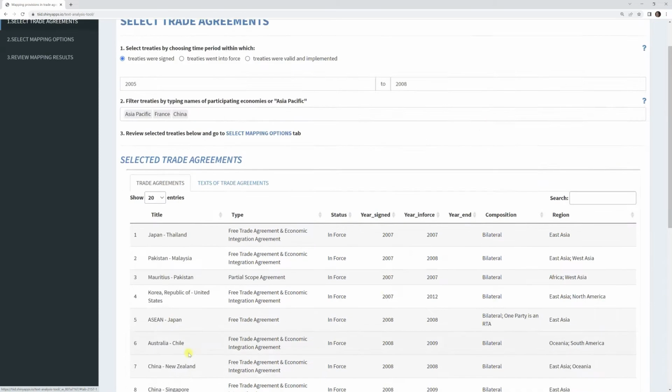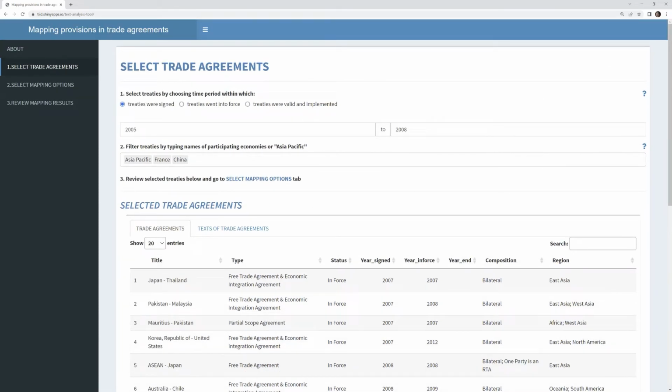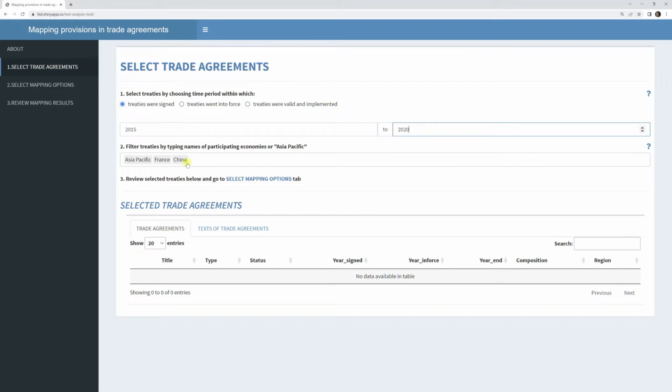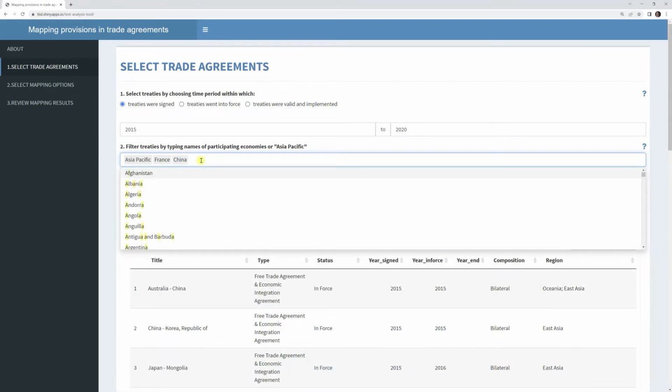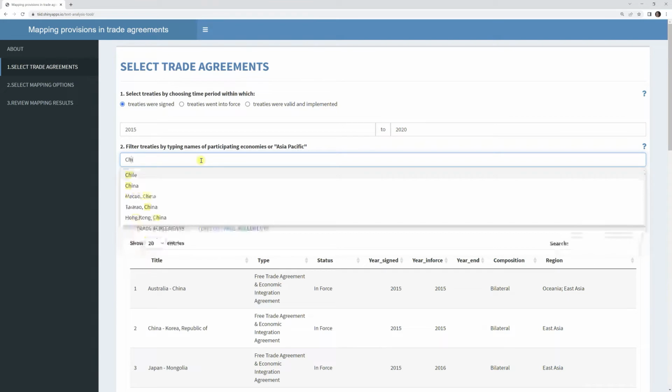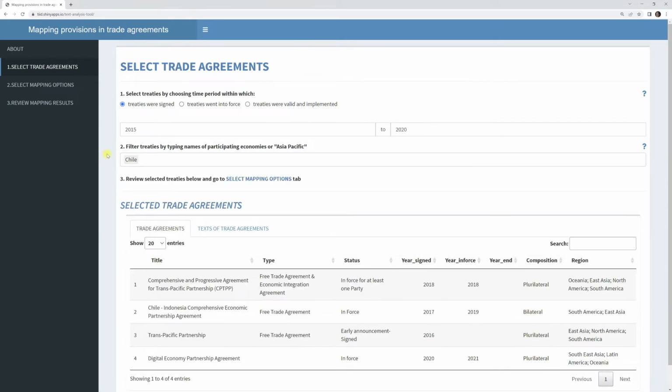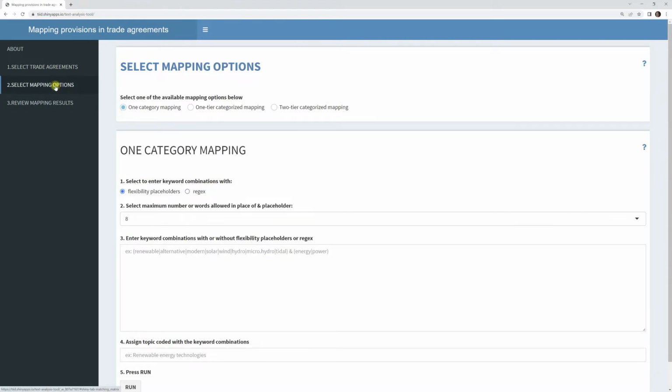So now that we cleared that, let's do our first mapping query. To do that, let's select the time period of 2015 through to 2020, and let's select Chile over here. So we have selected 4 trade agreements that we want to analyze. And now we go to the next module where we can select between different mapping options.